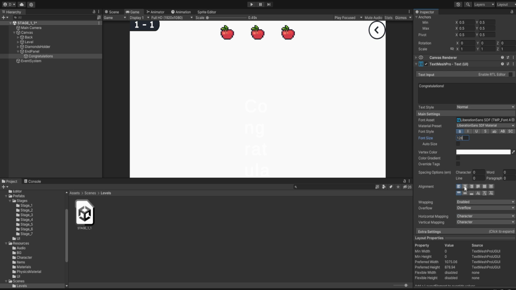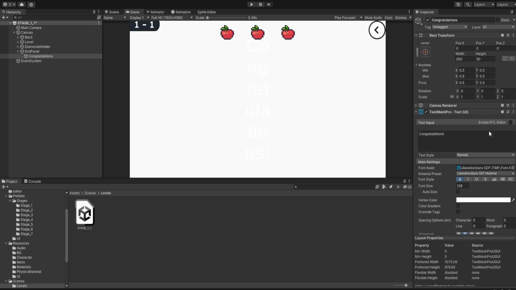128 wide, centered. Increase the size to 1080 by 50. And position from the center is going to be at 320, and currently it's not looking good right now. Let's change the text.